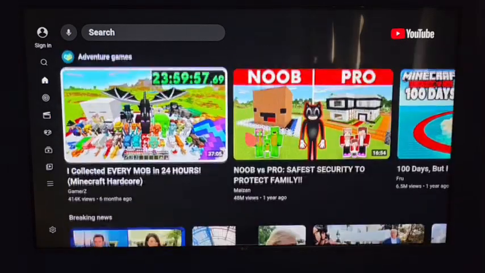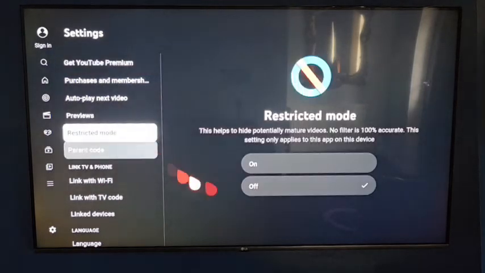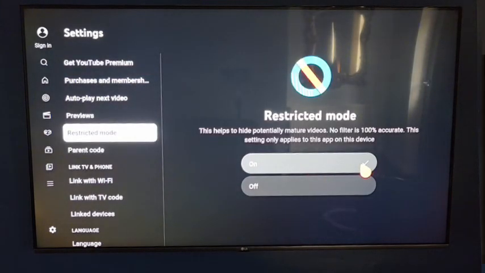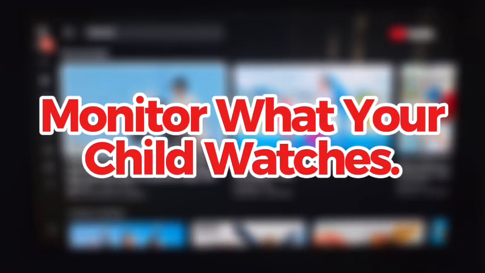In the left menu, select Settings, then select Restricted Mode. Click On. This will help hide potentially mature videos. Remember that no filter is 100% accurate, so you always need to monitor what your child is watching.